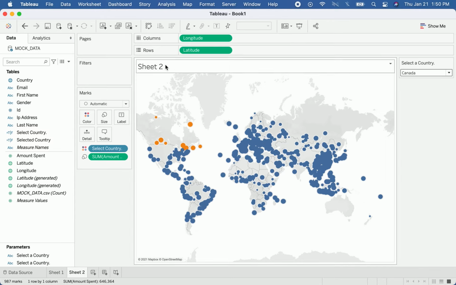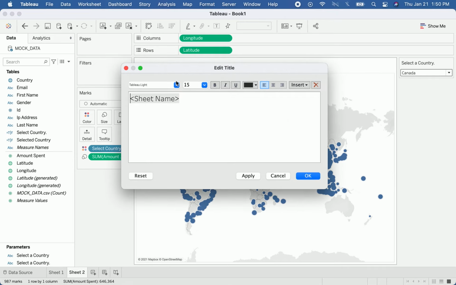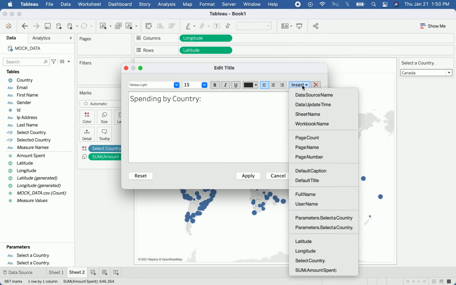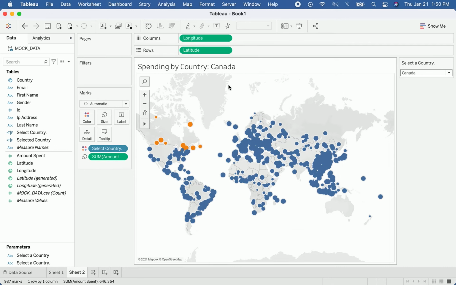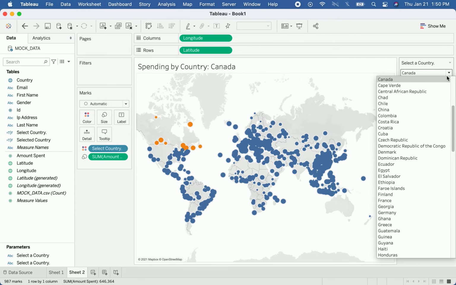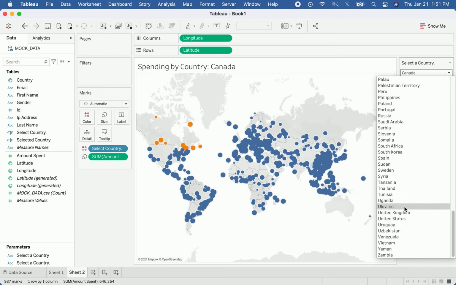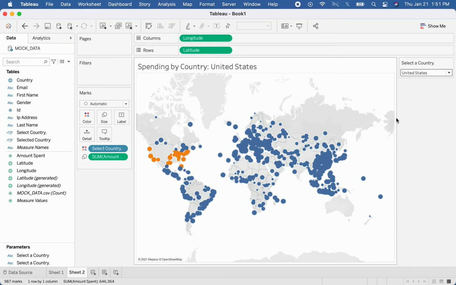Alright, so the last thing I want to do in this visualization is give it an informative title. So we're going to call it spending by country, because that's what we're looking at here. And we also want to be able to see the highlighted country in the name of our title. And to do that, you can go to Insert, and you'll be able to see parameters.select the country, the parameter we just created. So click that, and then click OK. And now you can see the country is in our title. And if you change it, let's say back to the United States, then you can see the country that's highlighted changes and our title changes.